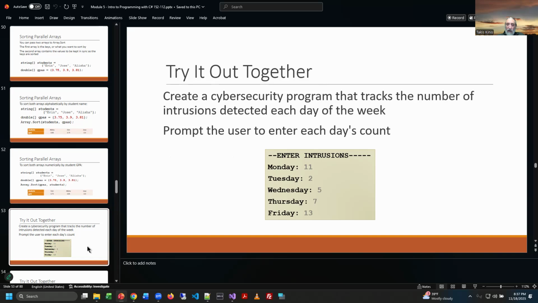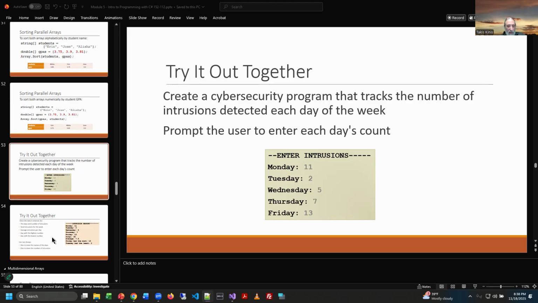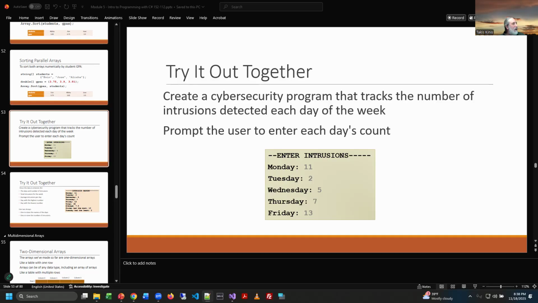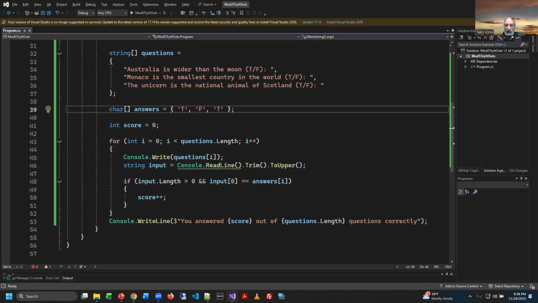There is a try it out for this. And I don't know if I have an example on this, and maybe it says create a cybersecurity program that tracks the number of intrusions detected each day of the week. Prompt the user to enter each day's count. All right. And then there's going to be kind of a ramp up to that. All right. Well, I'm looking over here and I think I do have that sort of written here.